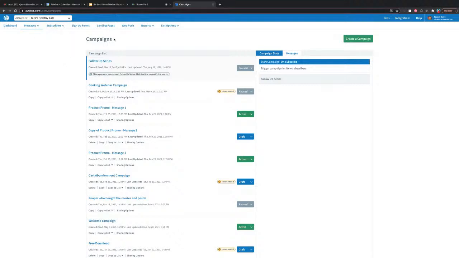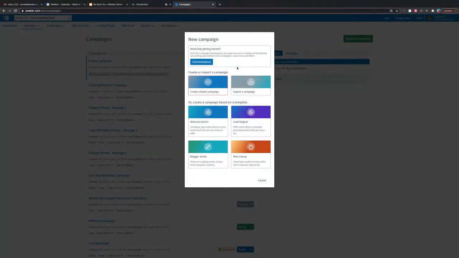So we're in campaigns, and campaigns is our word for automated series or automations or sequences. Okay, so that's what it's called in AWeber, campaigns. So we're going to create a campaign. And we're all about making it easy for you here at AWeber. So we have created several templates of campaigns already set up for you, where all you have to do is literally fill in the blanks with your personal information and your branding.